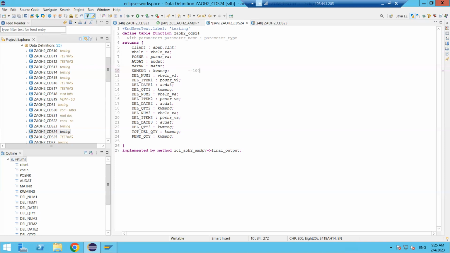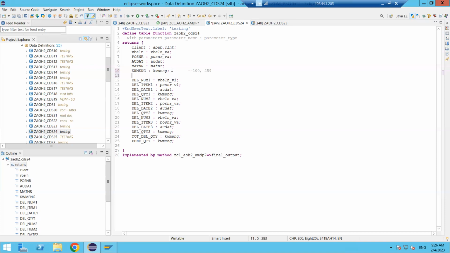Something like 100, or 10, or 280, 259. But what is this 100? What is this 259? Is it kgs, or tons, or meters, or liters? What type of data is it? We need to give the reference field also here. So for that, what I will do is VRKME, okay, VRKME.